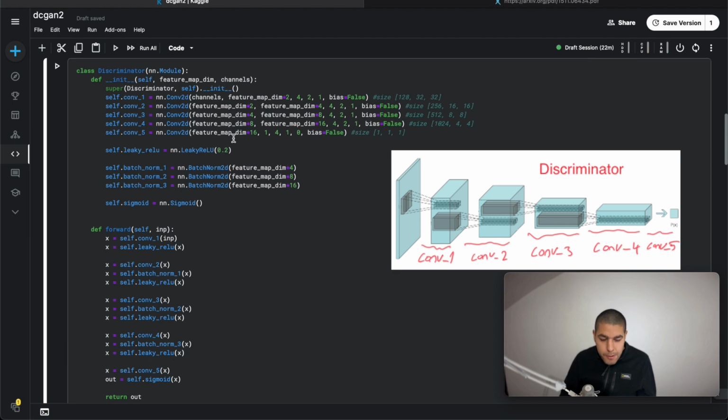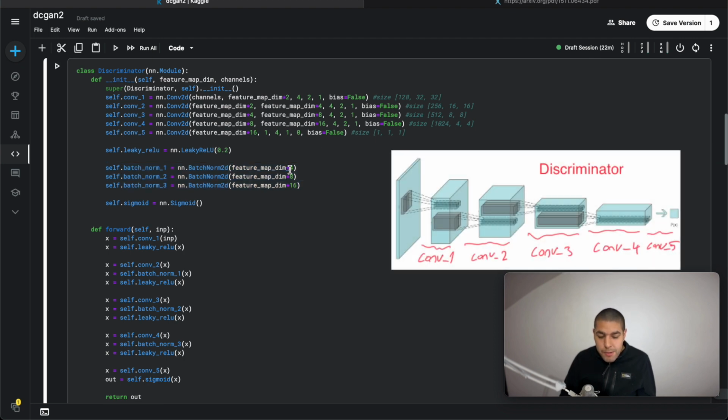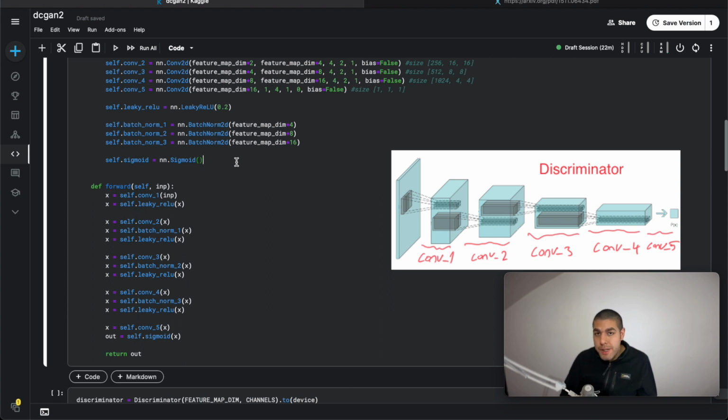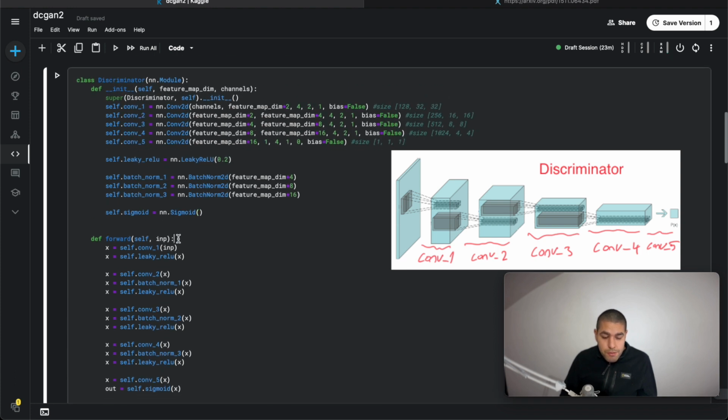As stated in the paper, we are going to use leaky ReLU for the discriminator and batch normalization. So batch normalization dimensions are in alignment with the convolution. As you can see, this is multiplied by 4, 8 and 16, same as this, 4, 8 and 16. This makes sure that there are no mismatches in the dimensions. And as a result, we will do a sigmoid to classify it as 0 or 1, fake or real. Now let's apply the actual operations with this forward layer over here. By the way, I forgot to mention that as arguments, we will take feature map dimensions and channels to our init. Alright. Let's go to the forward.